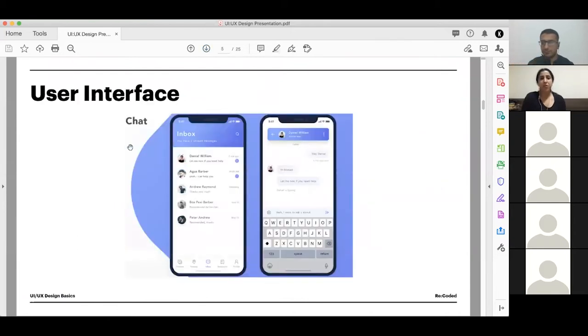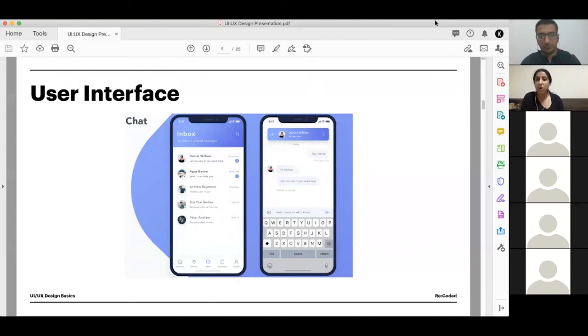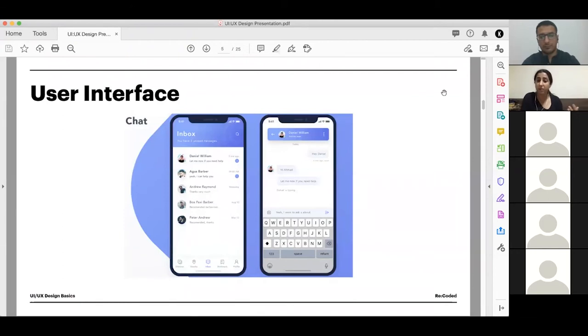All right, so here's an example of some user interface. Here we have a chat app, and it can be a chat that we are familiar with or not familiar with. If we look at these two screens, there are lots of elements that we can see here. I'd love you to raise your hand and point out a UI element so I can choose you and unmute you. Point out one of the elements and tell me whether it's a UI element or a UX element.